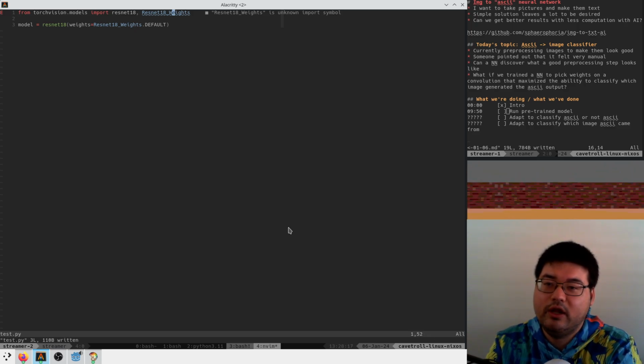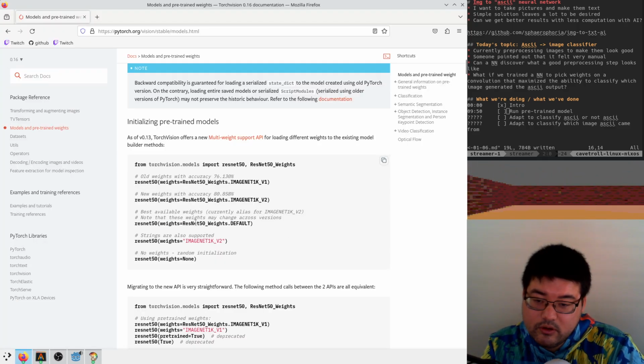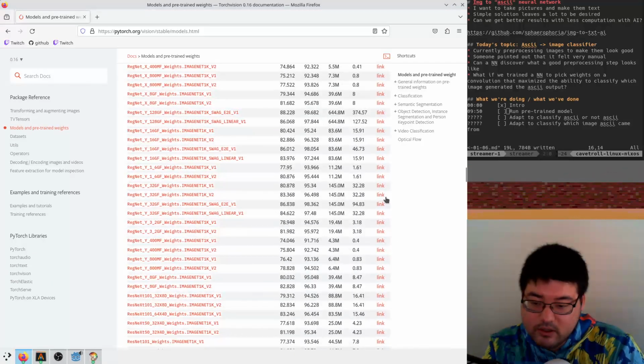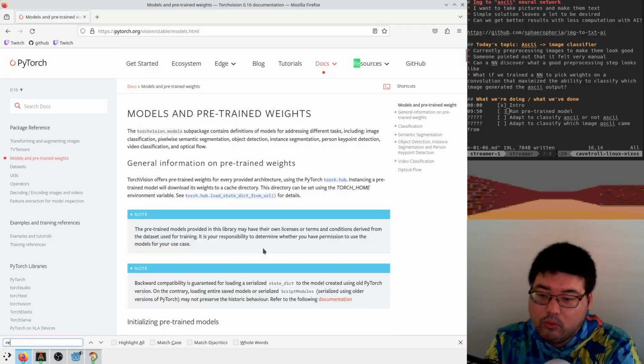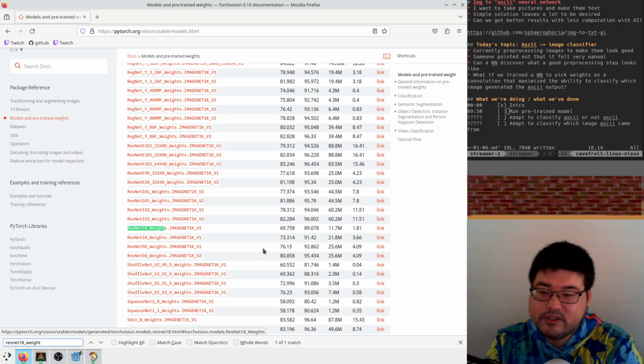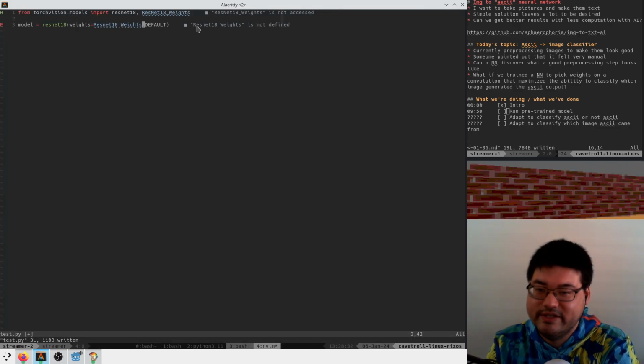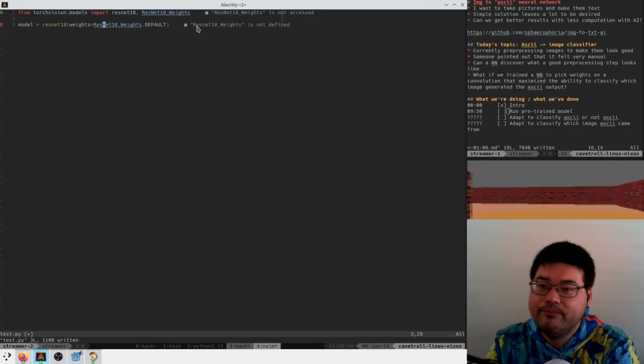It says that that's not a known symbol. Did I spell this wrong? Let's see, maybe ResNet 18 weights. So it does, it's a capital N, of course. ResNet, not ResNet.